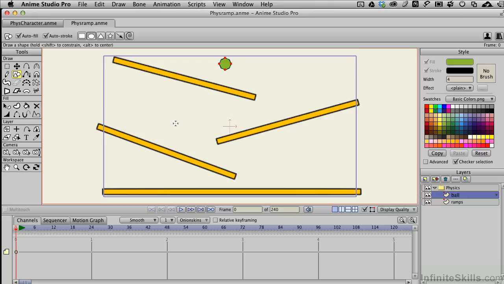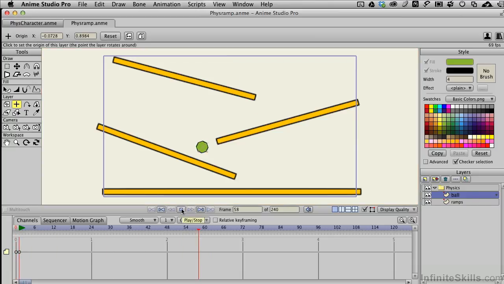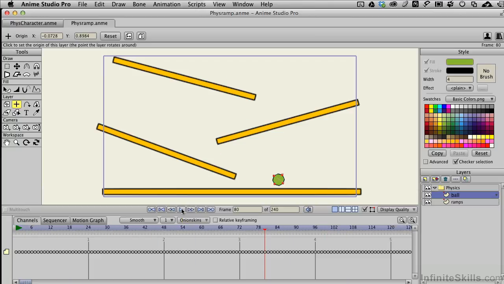I'm going to, just for my peace of mind, come to the layers palette right here and reset the origin right to the very center of the ball so I don't even have to worry about funny behaviors. With that completed and everything in our physics layer, all we have to do is hit play. The program automatically figures out the motion for us. Let's go ahead and stop this real quick and click on the ball layer itself.